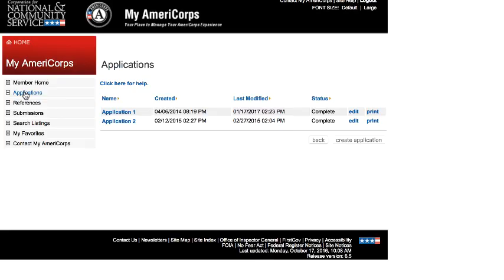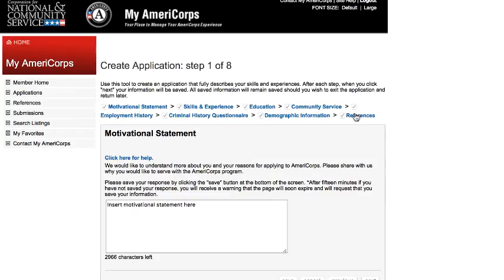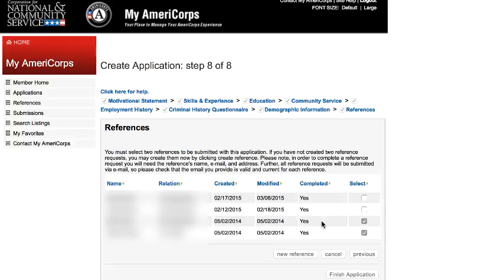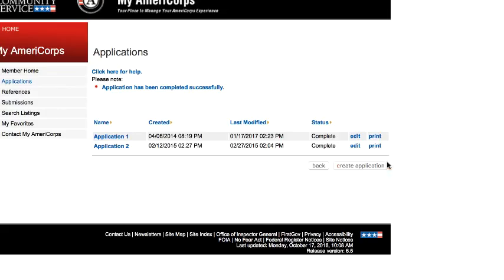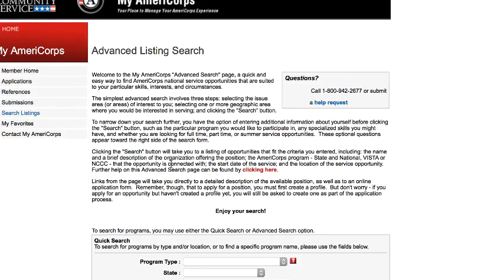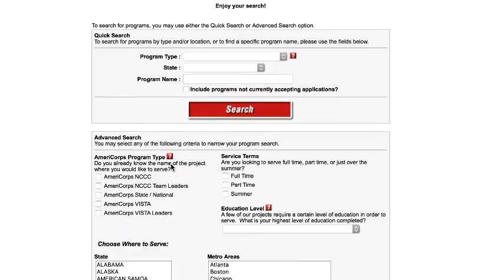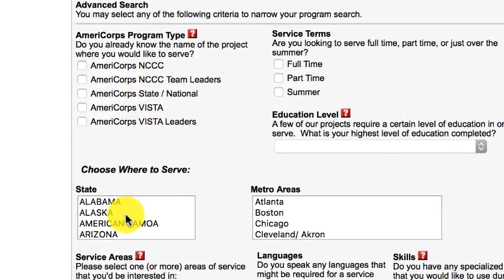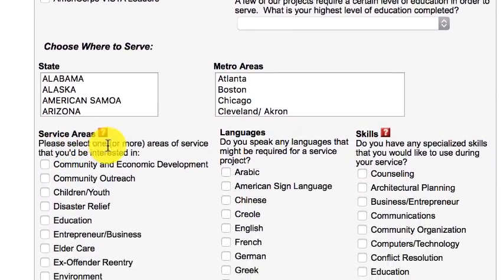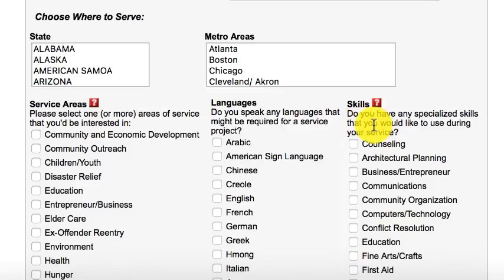Once your reference information has been inputted, go to the References page and click Finish Application. Your references do not need to be completed in order for you to finish the application or submit your application to position listings. Now that your application is complete, you can search for position listings and apply. If you don't have a specific position listing in mind, you can focus in on just the right position for you by filtering program type, state, and program name. You can also filter by educational level, metropolitan area, service area, language, and skills.